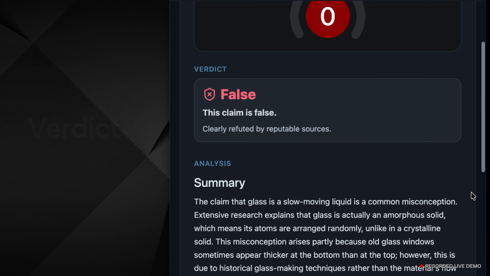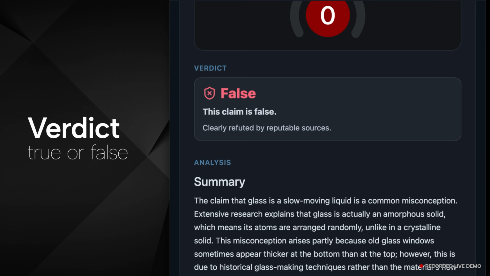Next, a clear verdict, true or false. If additional sources or proof are needed, the score may be adjusted, and you'll see exactly why.